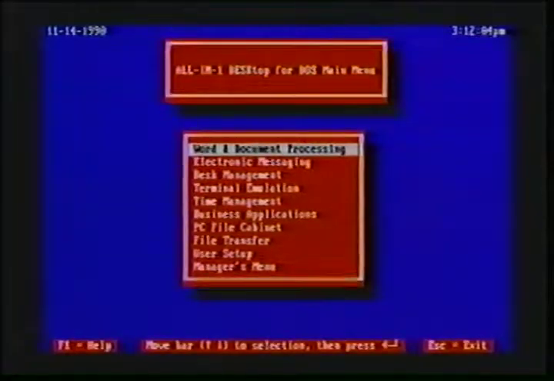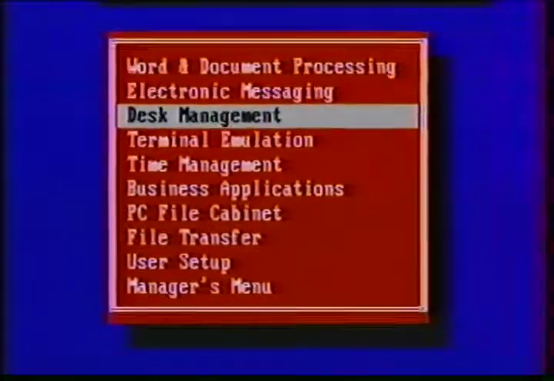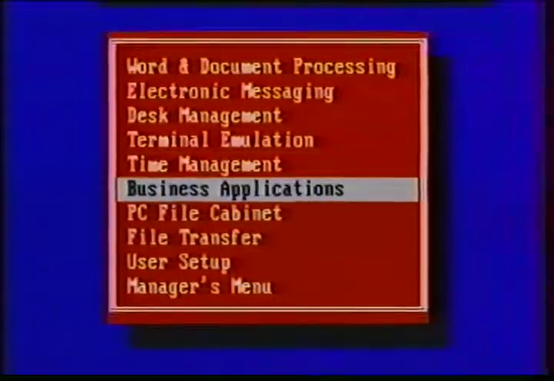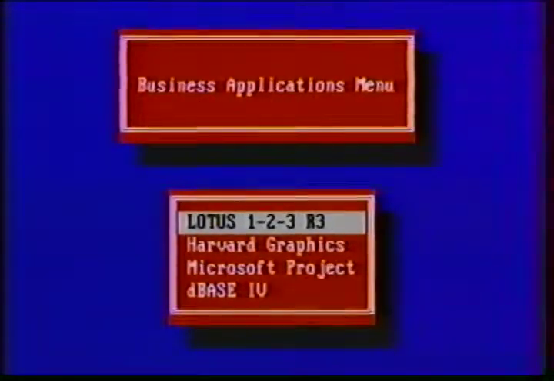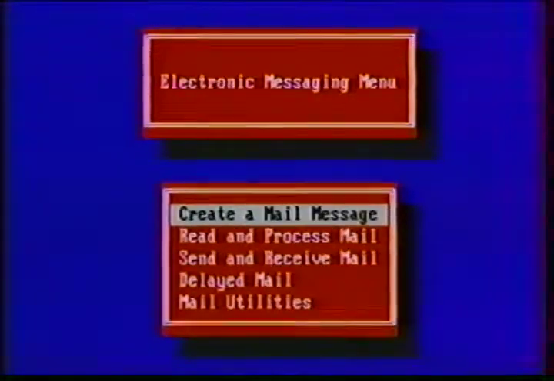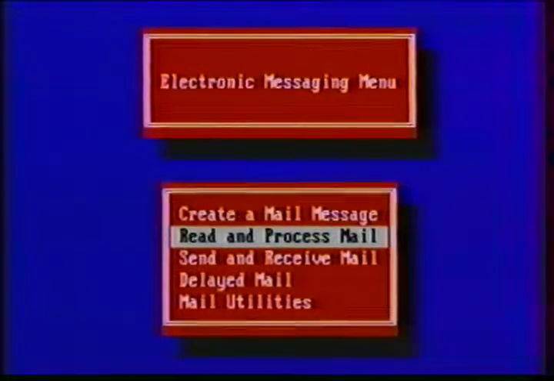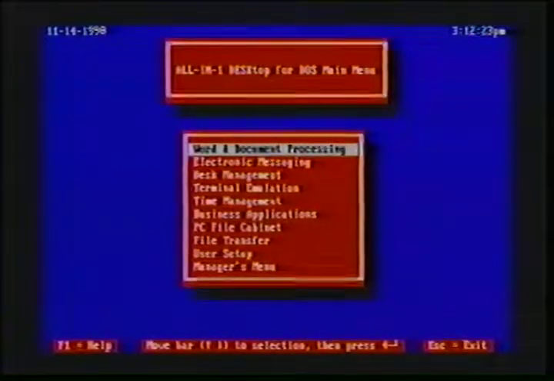With All-in-One Desktop for DOS, you employ the full power and intelligence in your PC. Users can now take advantage of all the DOS applications available today. They can use the software they know and like. They can use their PCs wherever they are, in the office, at home, or on the road. And they still have the All-in-One system for the enterprise-wide resources they need. Now let's look at some of the key features of All-in-One Desktop for DOS.